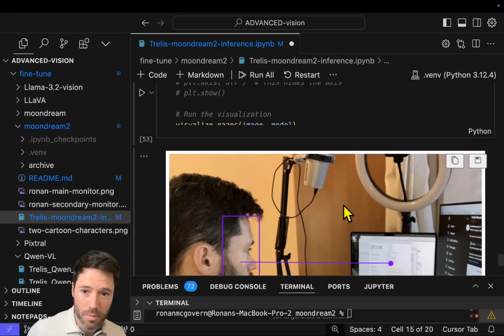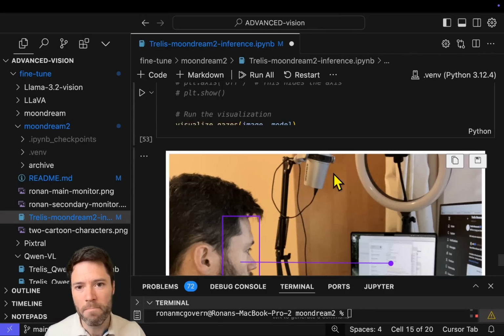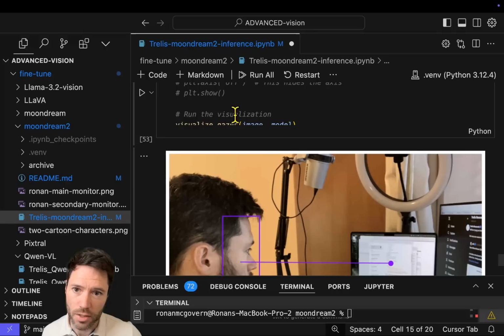If you're looking for something like detecting soccer players, sports players, maybe safety during driving, you want to see where the driver is looking, for example. Maybe you want to see safety for kids, where they're looking. Different applications like this, I think the gaze detection is a very useful feature. So that rounds up Moondream.